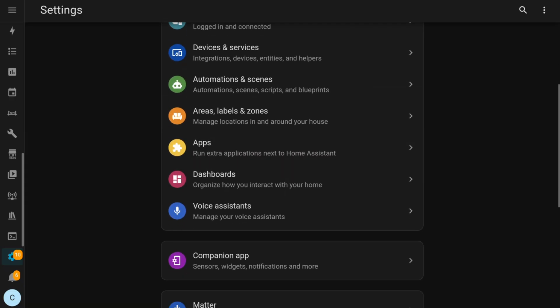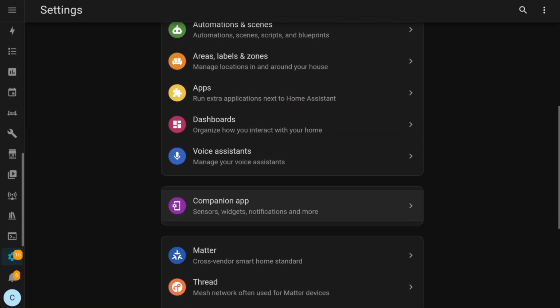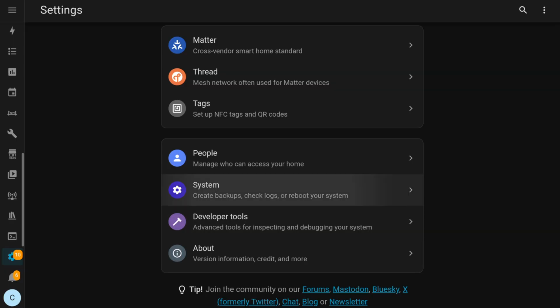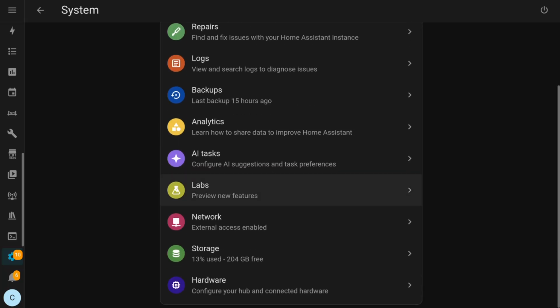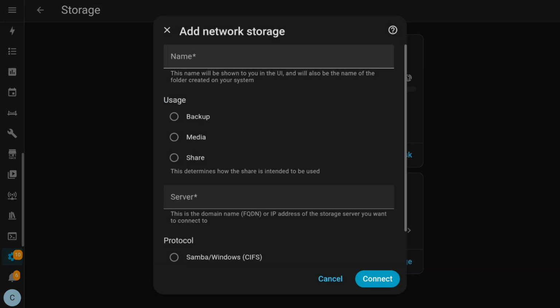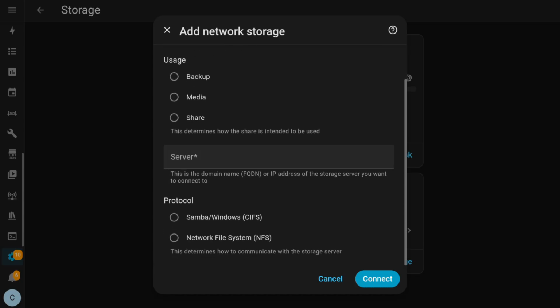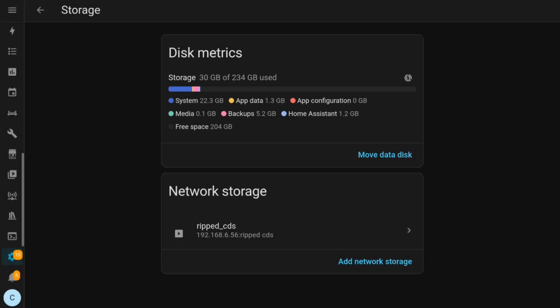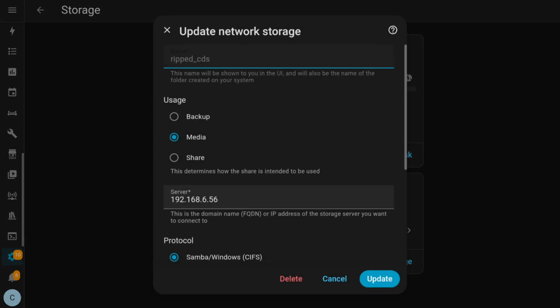So now we're going to go into System. Now we're going to go to Storage. And we're going to hit Add Network Storage. This is a name it would be. The server is going to be the IP address of the computer that you set the share up on. You're going to do Samba Windows CIFS, and then I'm going to show you the rest of how mine is set up. And it's going to be as media.